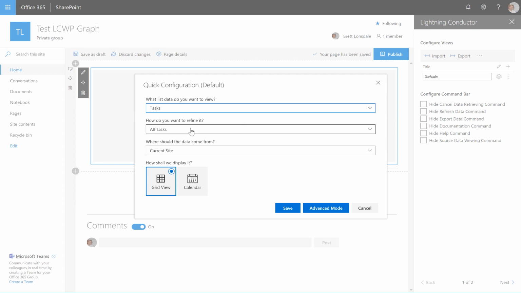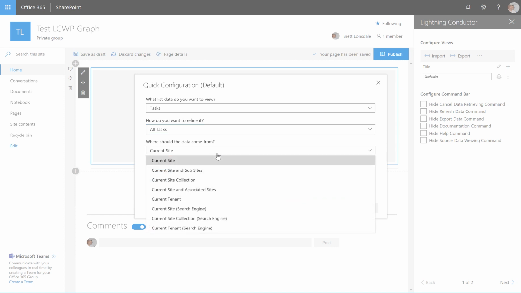I can also choose how I want to refine the view. So do I want to display all of the tasks, or just my tasks, or my overdue tasks? So I'll select all tasks. And I can also choose where I want that content to come from. So it could be from the current site, it could be from different sites in the current site collection or in different site collections. If you're using modern, we can also use hub sites and associated sites, or we can also use the entire tenant if we want to, and then obviously apply some filters.